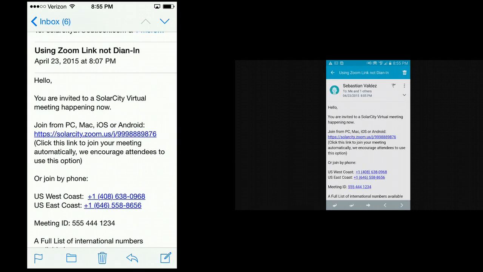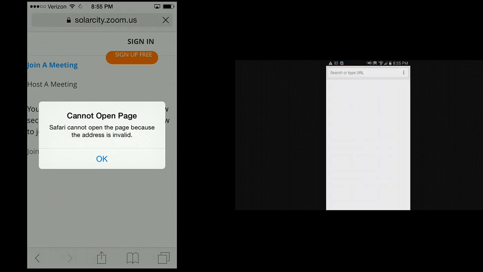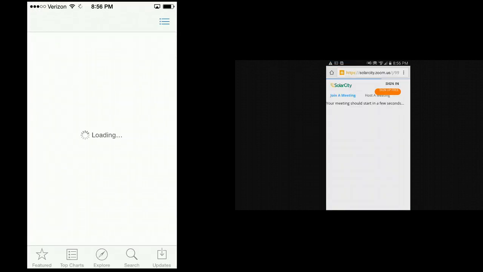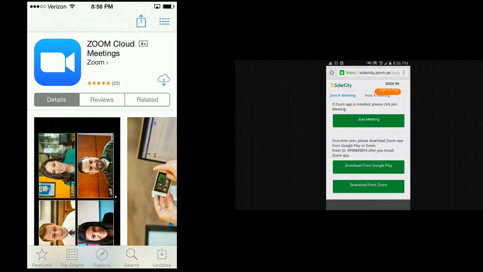So see this solarcity.zoom.us with some numbers at the end? The numbers are a meeting ID. We're going to click on this link on the iPhone. And on the Droid, we're going to click on that link too. So the iPhone says that I couldn't open it, but look what it did. It took me straight to the App Store.